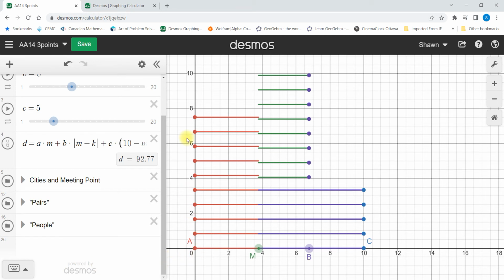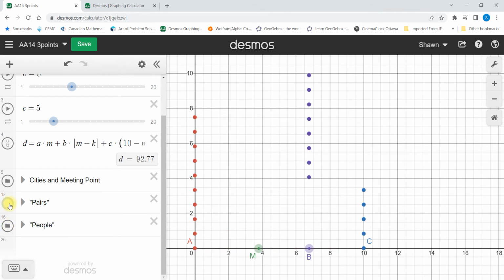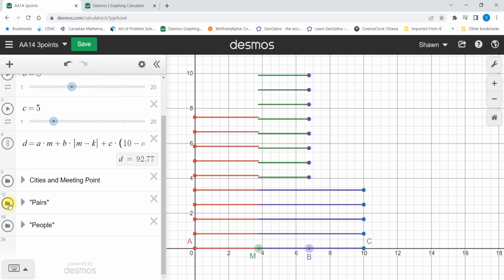The people are all these dots up here. If I click on that, all those dots disappear, and the pairs are all those line segments. So I can make them all disappear at the same time or reappear by using the folders. So that's another reason to include things in folders if you want to be able to control a number of objects appearing or disappearing at the same time.